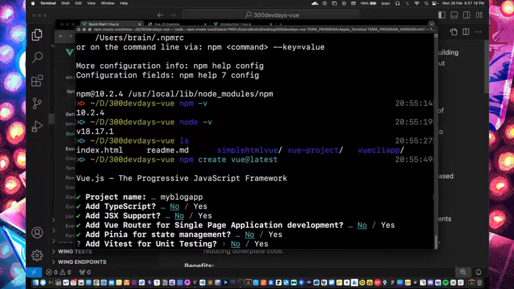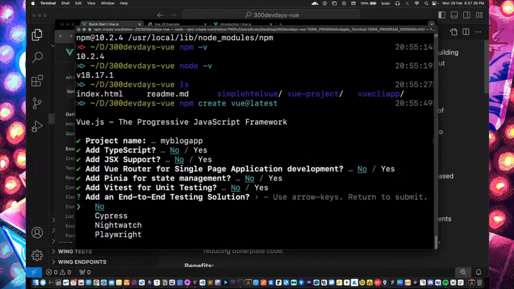Add Vitest. So this is basically used for unit testing. As you can see, it is asking you this question. So if you are building an application, you want to add testing, you want to add state management, you want to add router, you want to add JSX support. You have all these features. You can simply say yes, and it adds that to your project. So let's continue with no.